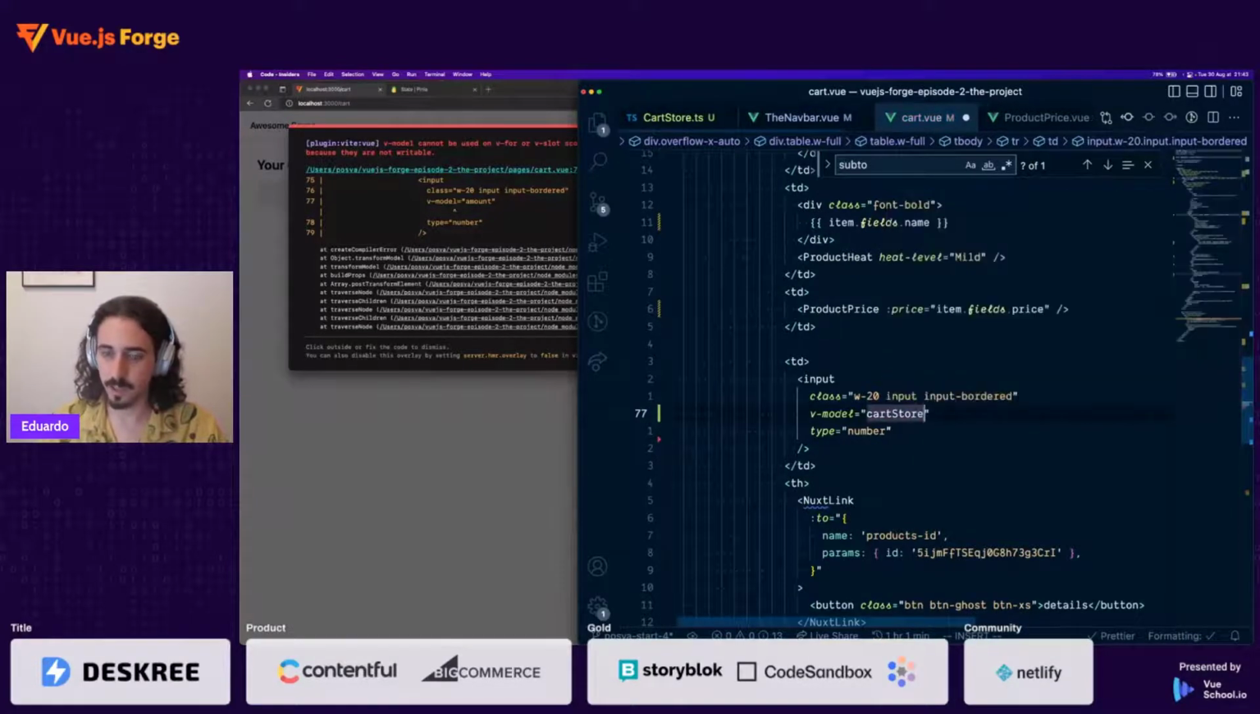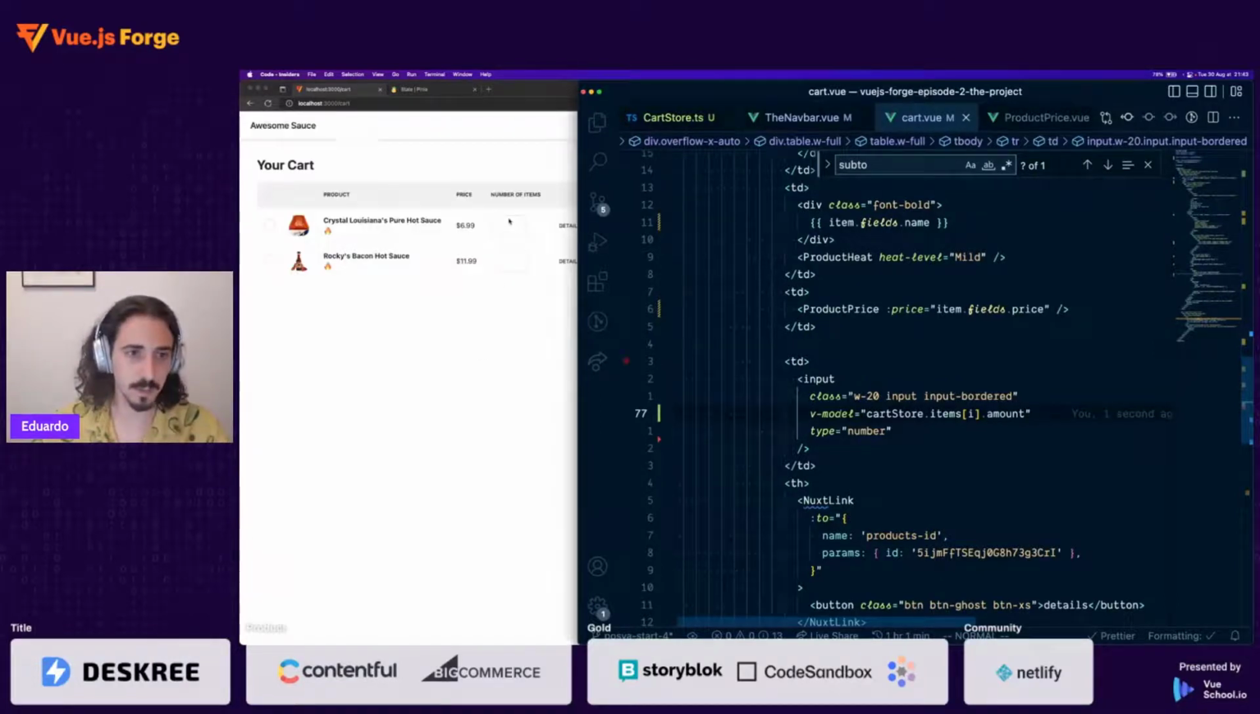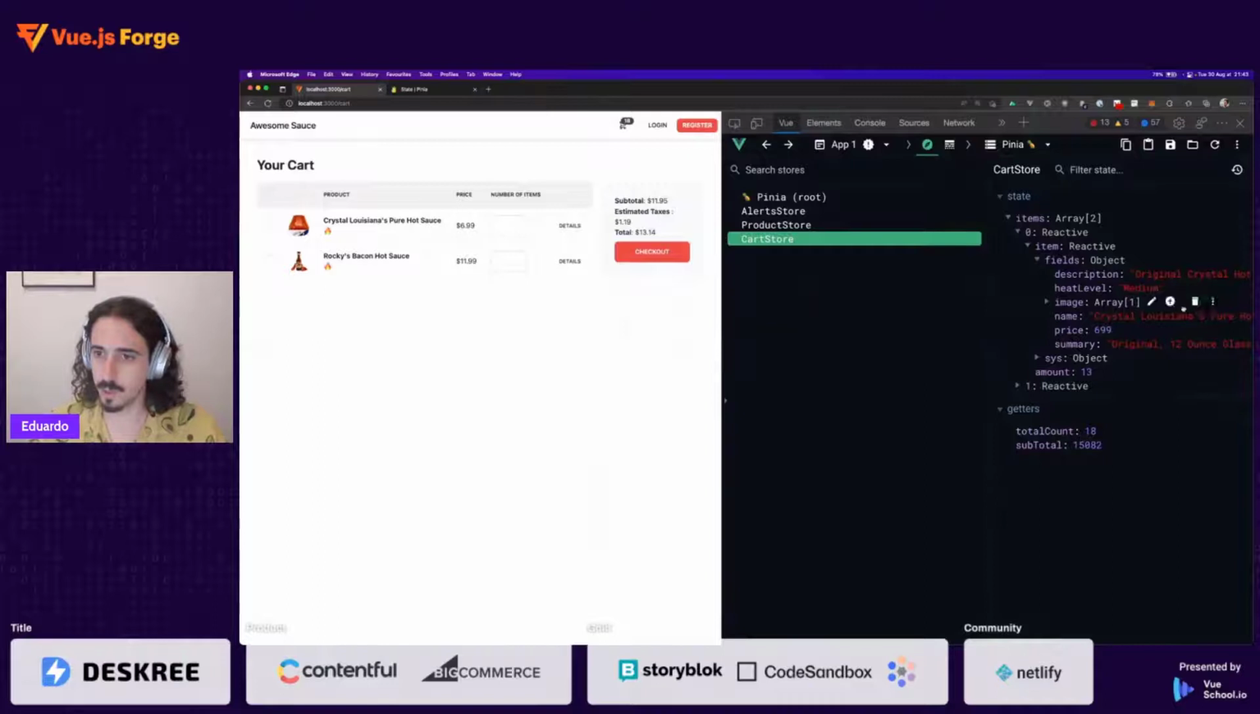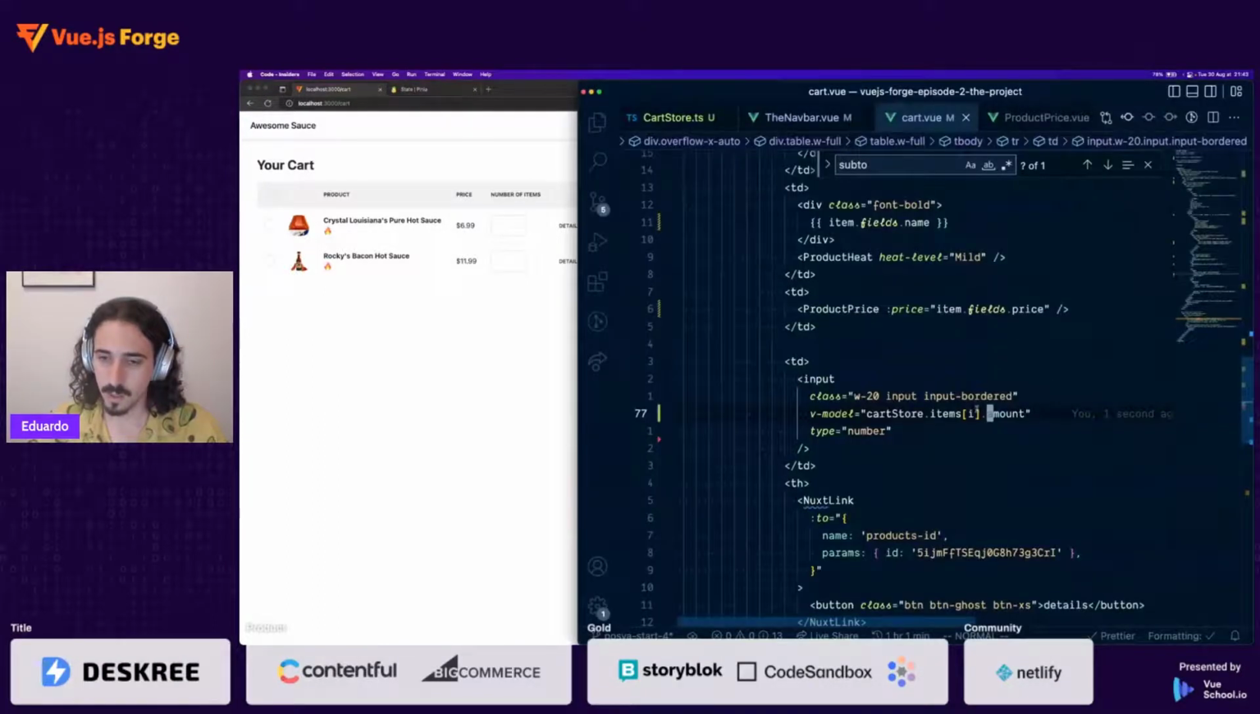So instead, what I want to do is to give access to the item through a reference this way. I'm sure that I can get the amount. So apparently I'm wrong. What did I miss here? Carstore.items.amount.